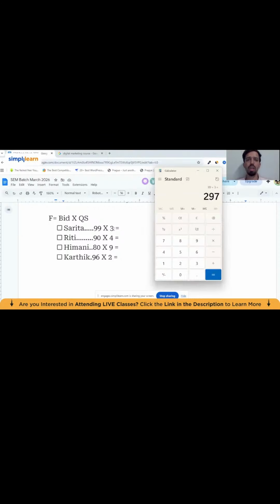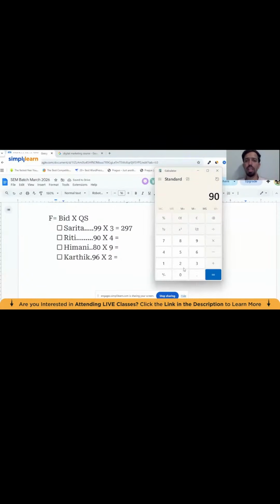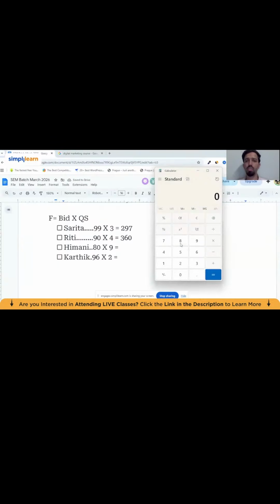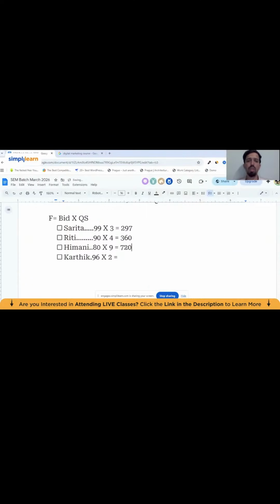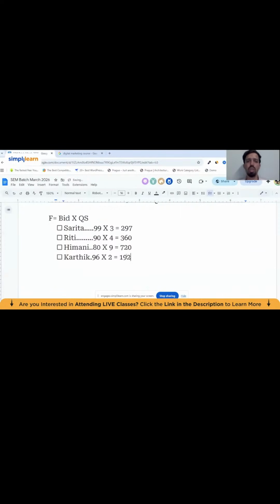99 into 3 is how much? 297. Now next is 90 into 4. How much? 360. Next is 80 into 9. How much? 720. Next, 96 into 2. How much? 192. Now you tell me the positions based on this formula.